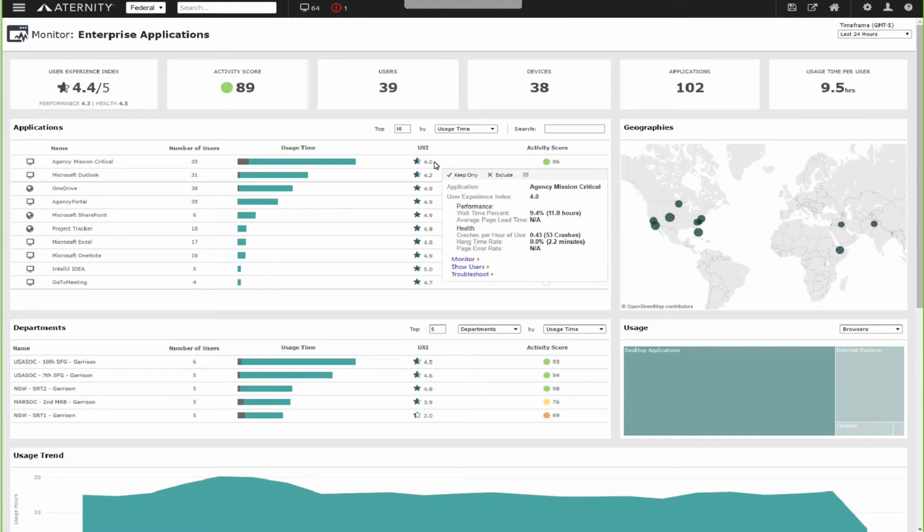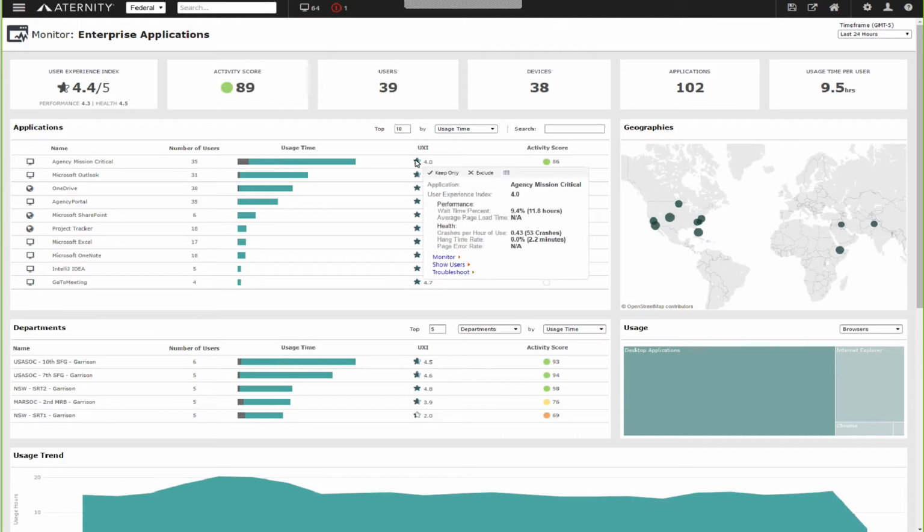Now, what goes into this User Experience Index is metrics like how much did the end user use the application. Of that time the user used the application, how much time was spent waiting on it? Or how many times did the application crash or hang? Or various things that can impact end user experience. In this particular case, I can see the end users waited about 9.4% of the overall time that they've used Agency Mission Critical. I can also see that there were 53 crashes, again, in the last 24 hours. So these are the things that can impact User Experience Index.